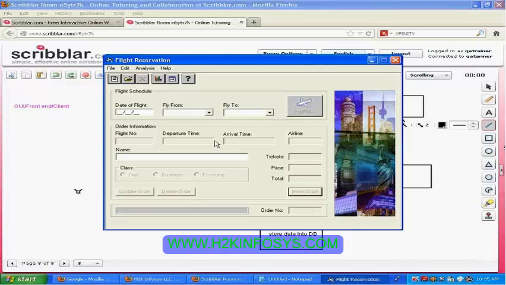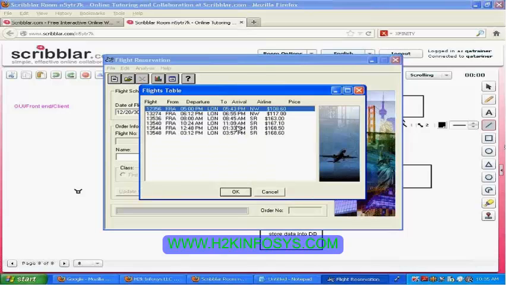Because it's a flight reservation application, you can select the flight from city, flight to city. This is the date of the flight, and this is the flight information. I think summer is coming. Everybody is trying to put in reservations.